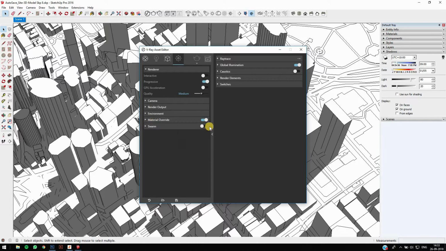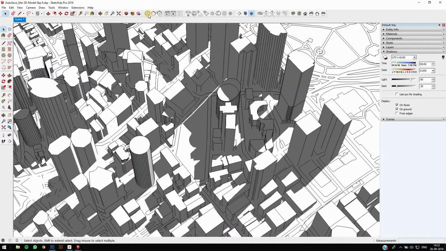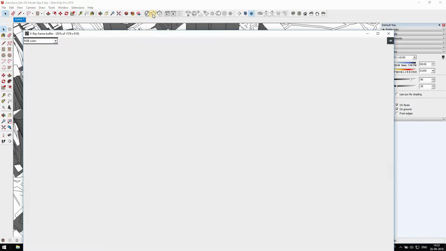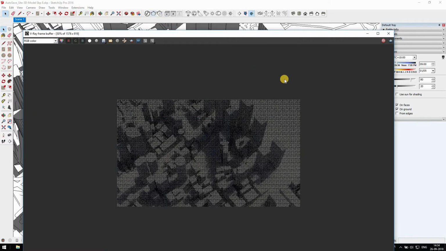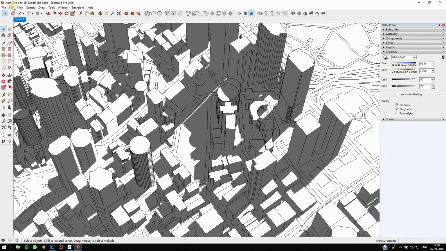Then I'll just go to my material overlay, turn it on, and select the color of your choice. Then in global illumination, I'm going to turn on ambient occlusion, so that my shadows get a bit more depth. Now let's just set up a quick render. Okay, so now you see that our image is rendering. In the meantime, we'll go ahead and export some line work that we can overlay.